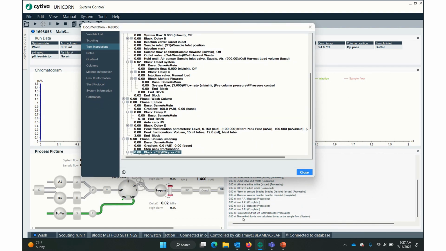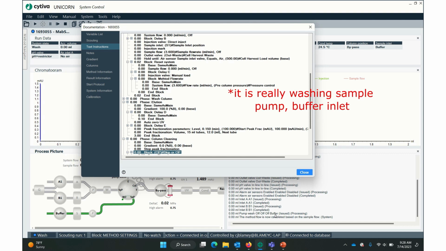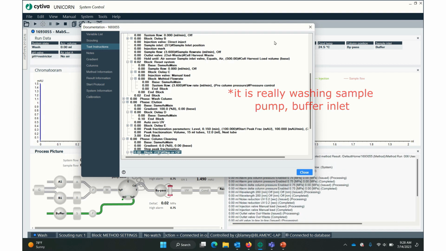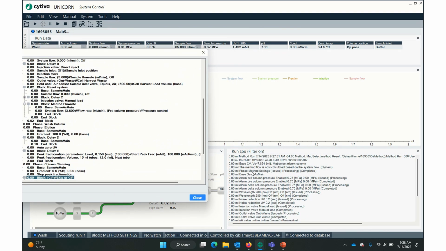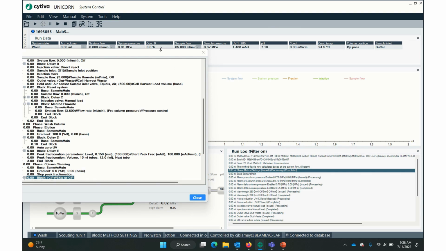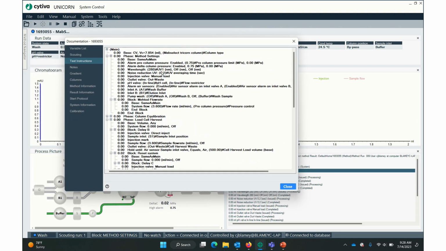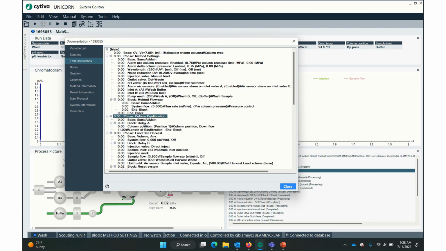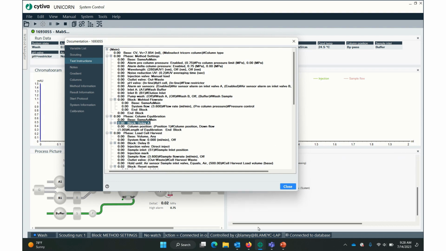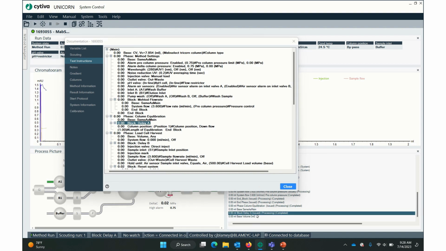We can see that the method right now should be washing buffer A. Yep, right here. Sorry, not buffer A, it's currently washing buffer B, right? And it's doing that inside the method settings phase. So method settings phase right there. Okay, so let's go look at it over here. And you can see method settings phase, pump wash. So the next thing it's going to do is read the method flow rate block, and then it's going to open this column equilibration block, and then it's going to open block delay A. So there we go. There's delay A right there, right?